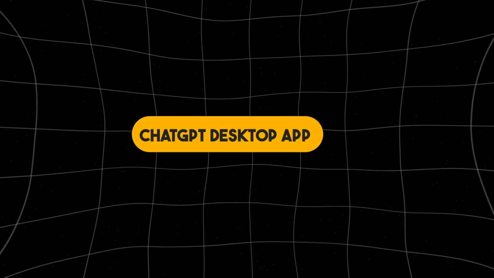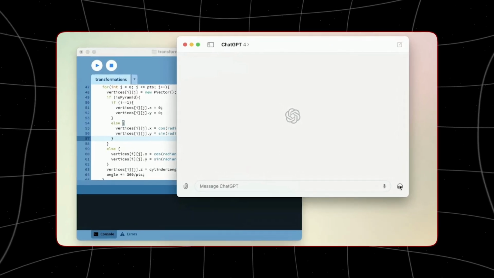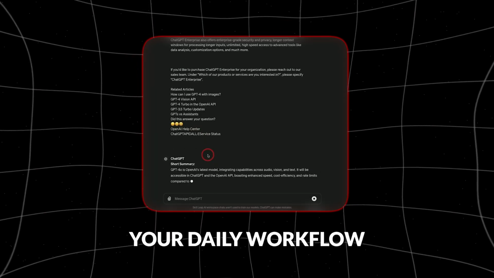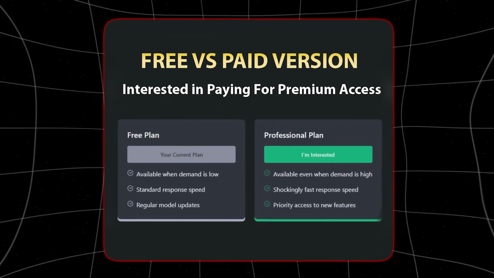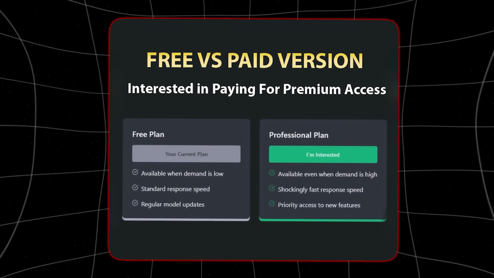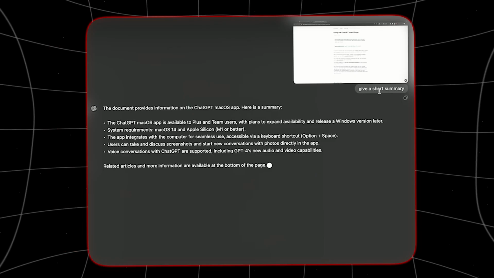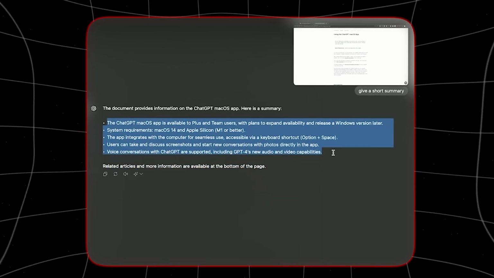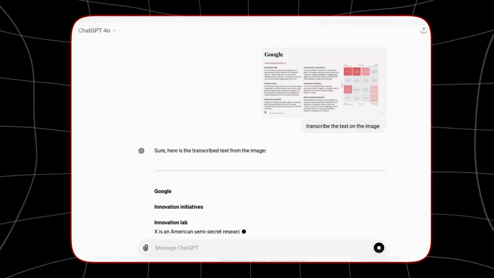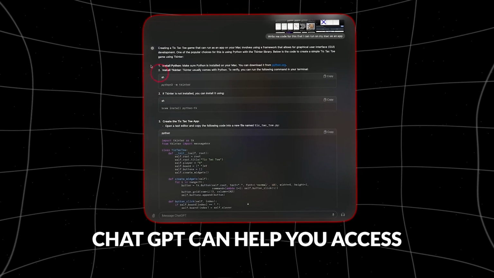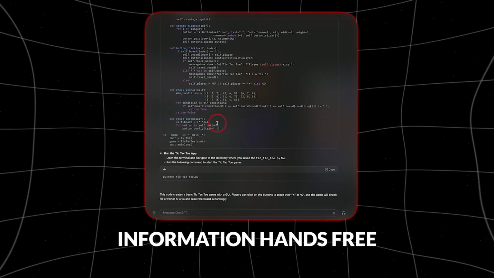ChatGPT Desktop App. The ChatGPT Desktop App is designed to be user-friendly and integrates smoothly into your daily workflow. It's available for both free and paid users, making it accessible to everyone. An impressive feature of the ChatGPT Desktop App is its real-time screen reading capability. This means that as you work on your computer, ChatGPT can read out text from your screen instantly. Whether you're reviewing a document, browsing a website, or reading an email, ChatGPT can help you access information hands-free.